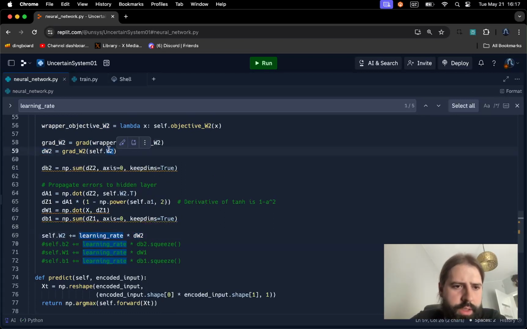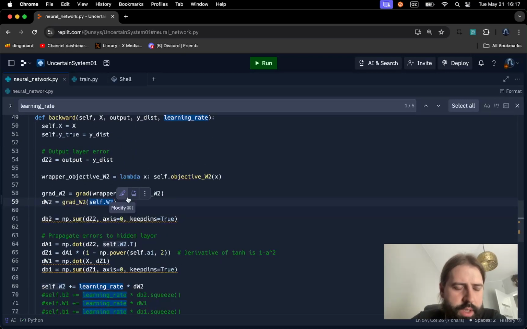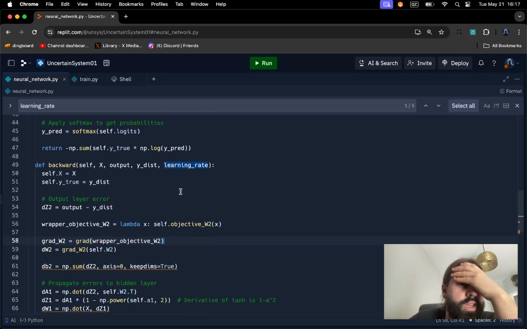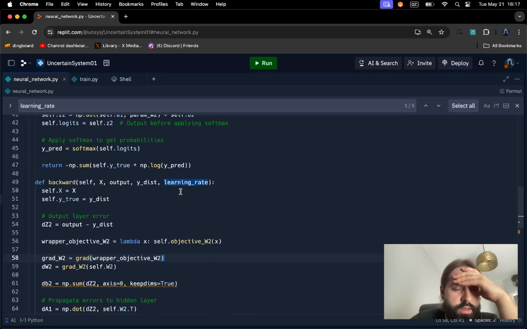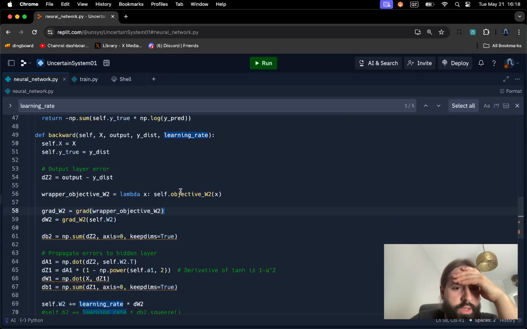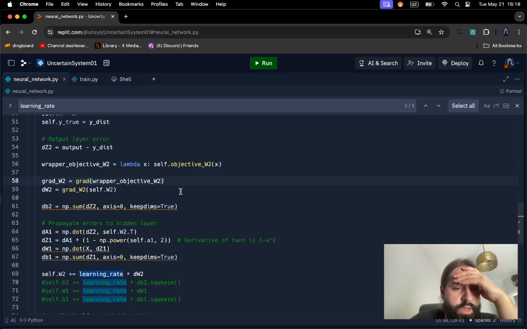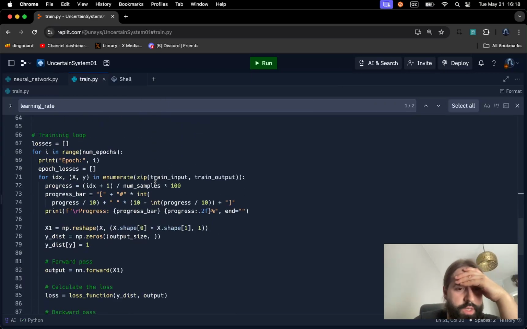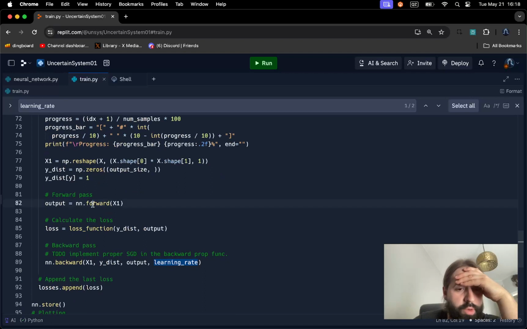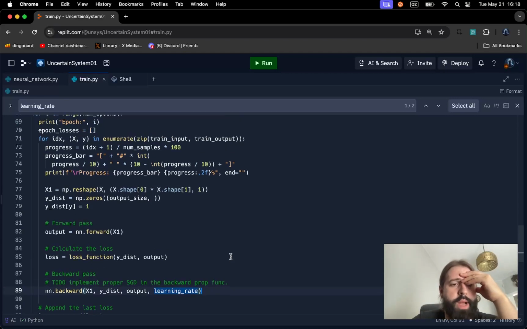Well, I mean, I'm changing W2. I'm calculating the grad every time. So maybe that's something that I shouldn't be doing like that. Backward. And maybe I'm calling this wrong. So what am I doing? I'm doing a forward pass, and then I'm just asking it to do the back propagation.